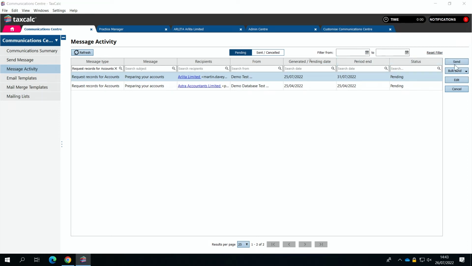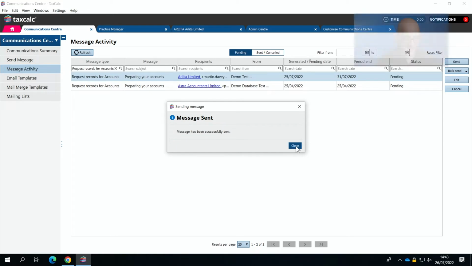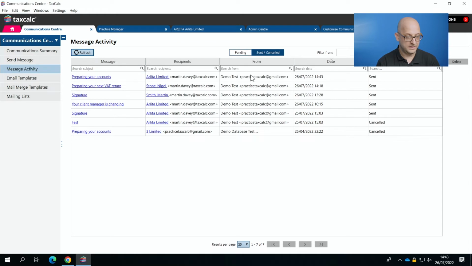I'll just send this one for the moment, but I could send both of those emails or as many emails as I had in that queue if there were multiple emails there as well. And we just select send, and that email would then be sent, and that would then show within our sent messages within here.